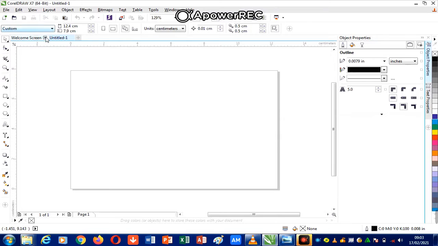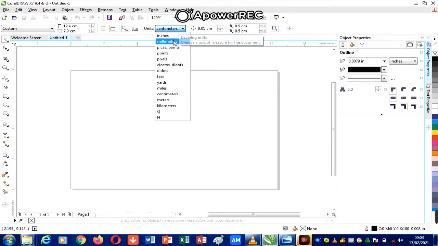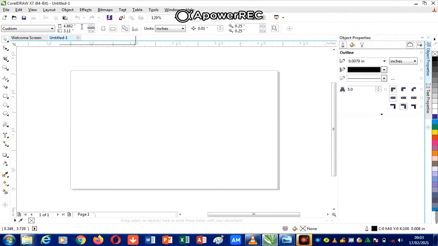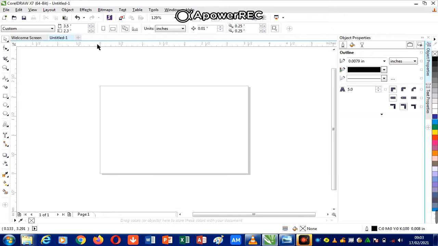Now let's begin. To do that, there are two ways. You either use your ruler to apply the measurement, or you use the page size. For this tutorial, I'm going to be using the page size. The first thing is to change your units to inches. Then from there, I apply the measurement 3.5 by 2.3. Then I press my enter key. That has applied the measurement for me.